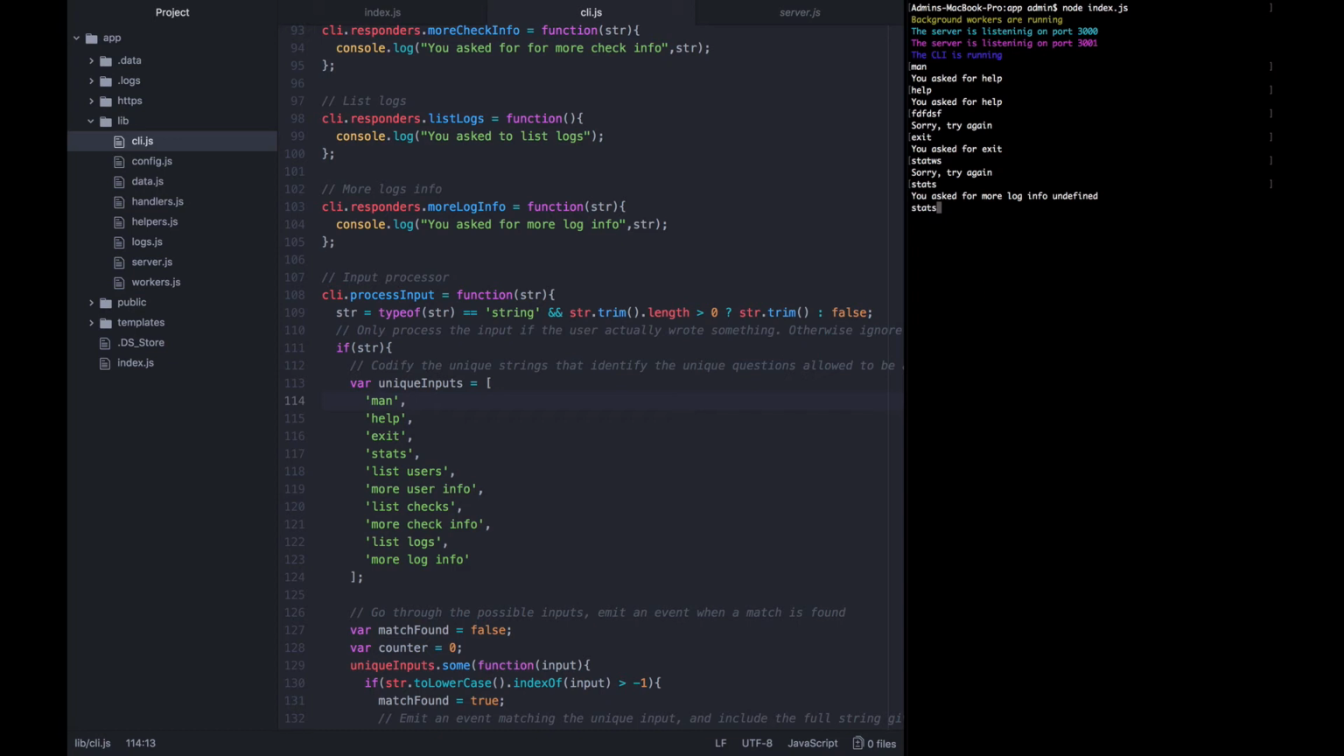Let's start this back up. And let's ask for stats again. You asked for stats. List users. You asked to list users. More user info, and then let's include ID, A, B, C, D, E, F, G. You asked for more user info, and then this is the string we wrote. More user info, A, B, C, D, E, F, G.